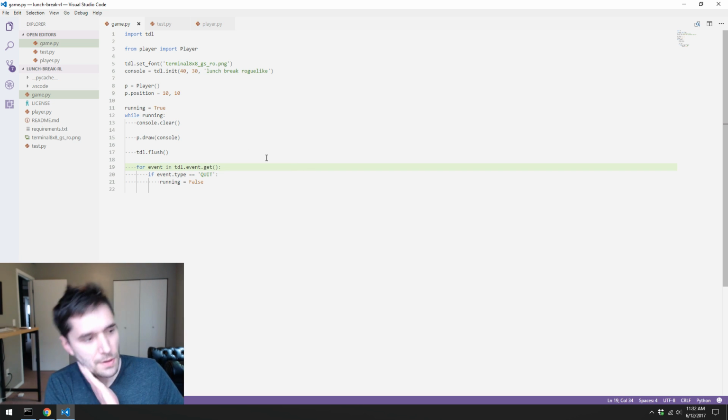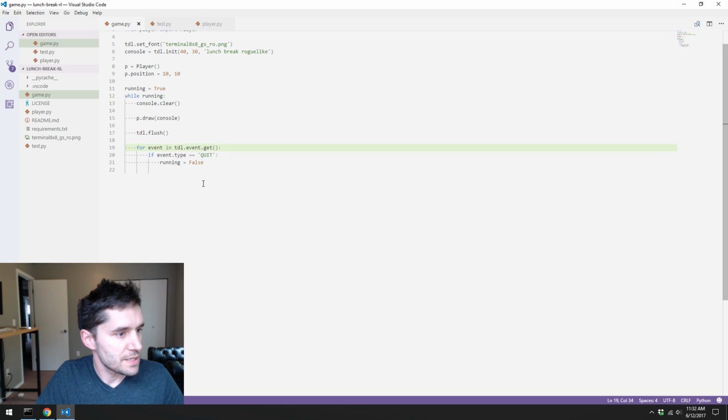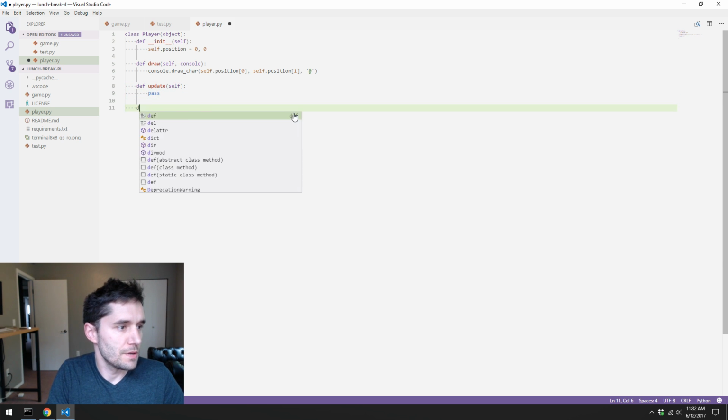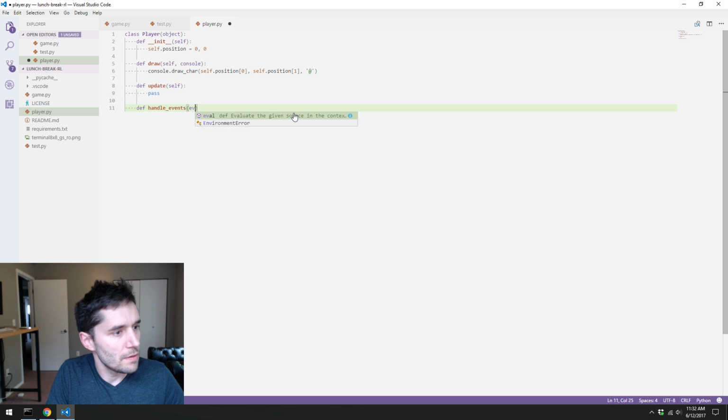What we could do, I guess for the time being, is we could just pass in this event to the player, and it can do its own thing, I suppose. Just call it def handle events event.